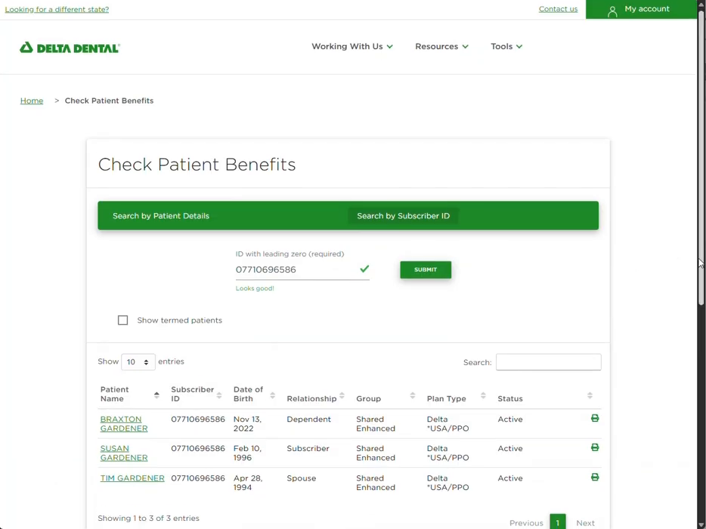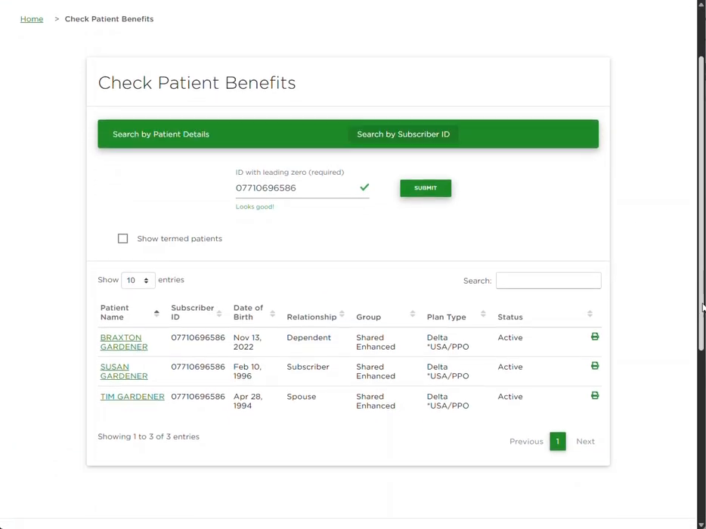From there, it is going to bring up each individual that is on the policy in alphabetical order. So for this ID number, we have Braxton, Susan, and Tim Gardner. It will list their ID number, dates of birth, relationship, policy type, plan type, and their status. There is an option to click a document here, which will download a PDF of their benefits.